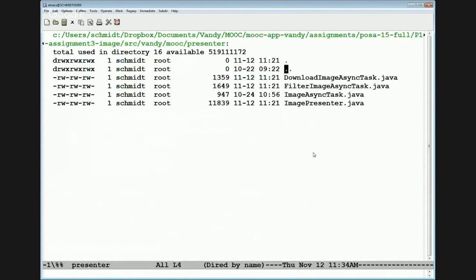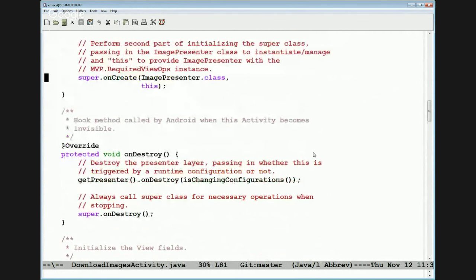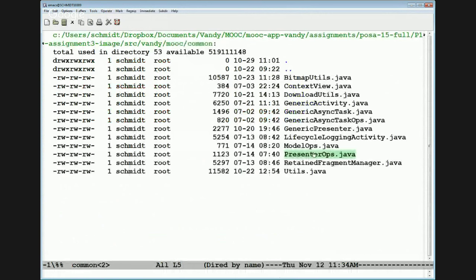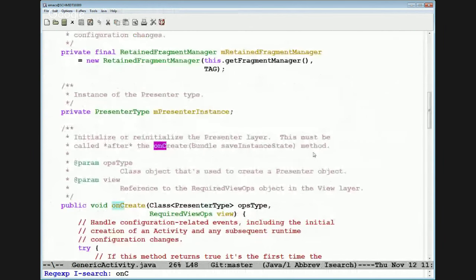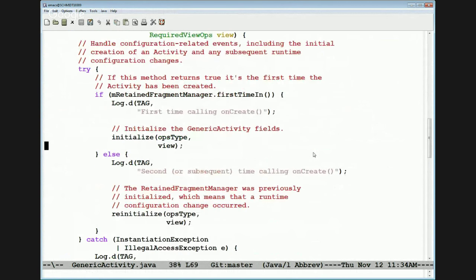So if we go up here, for example, we will find a situation for DownloadImagesActivity where we say onCreate, and we pass in this. This is a hard reference, not a weak reference, a strong reference to the DownloadImagesActivity. So that's being passed to the onCreate method. Now the onCreate method, as you may know if you've watched the video, is part of GenericActivity. And so onCreate over here will get this passed in as a RequiredViewOps, and then that will end up calling initialize with that strong reference.